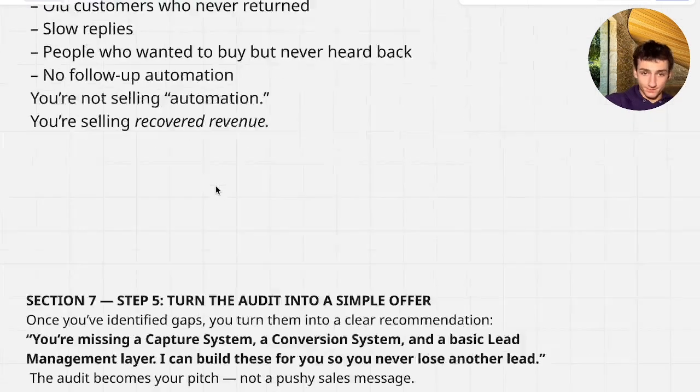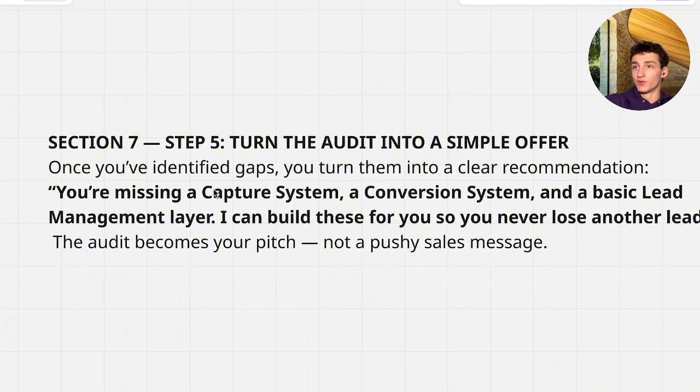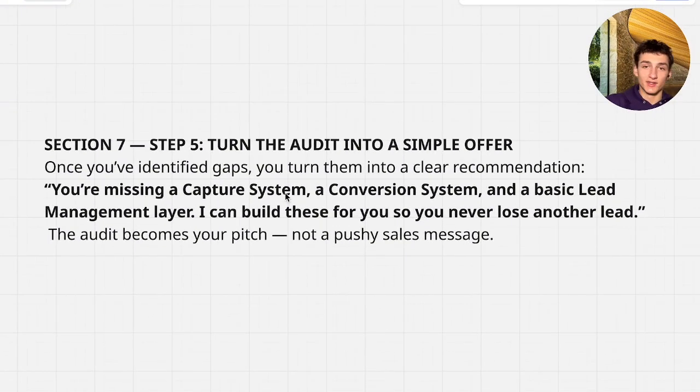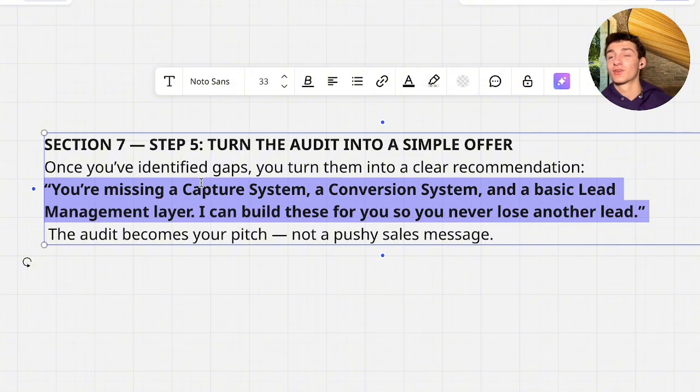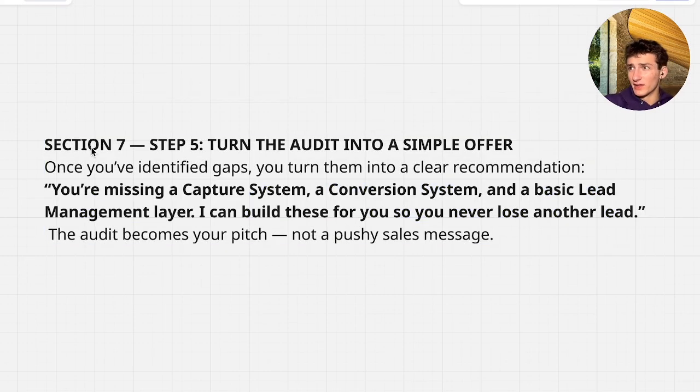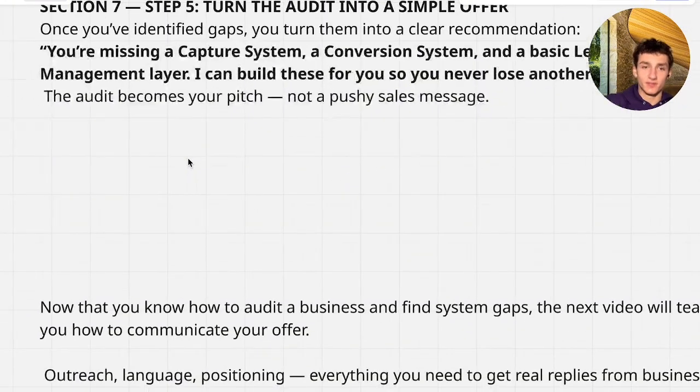So that's step 4. Step 5 is to turn your audit into a simple offer. Once you've identified the gaps in their business, you're going to turn them into a clear recommendation. So something like, you're missing a capture system, conversion system, and a basic lead management layer. Whatever. Obviously, please don't write this exactly. Make it specific. Like I mentioned before, they're not going to respond if you write something like this. Make it completely specific to their business. Potentially include a Loom video showing how you could fix it, or maybe an example that you've created. Stuff like that. I think we'll get into that later. But yeah, that's step 5.